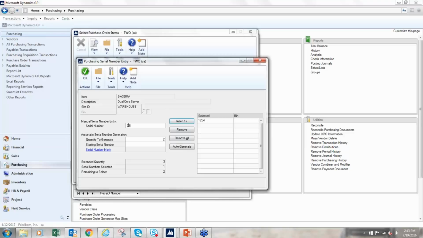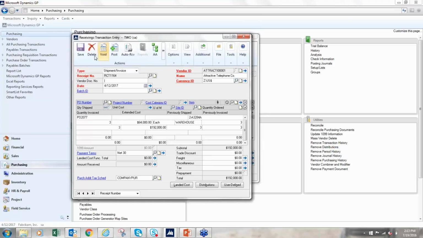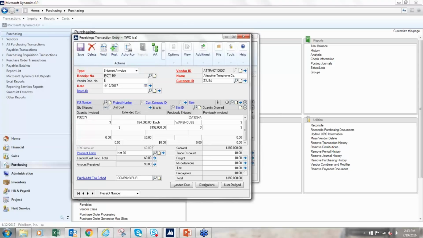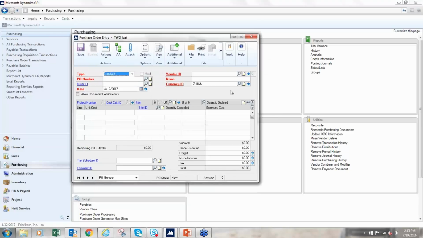And of course, I picked a serialized item, so I'll enter the serial numbers. All right. And I'll post this after I enter a document number. All right, so again, I'm not going to print my posting journals.